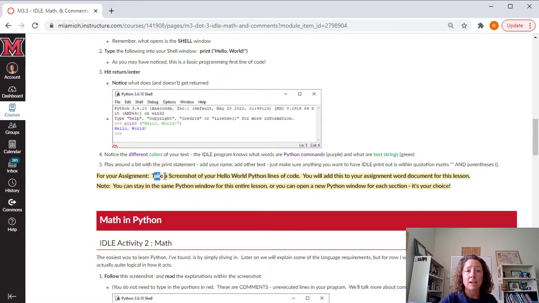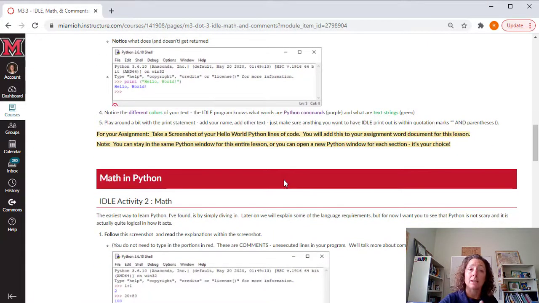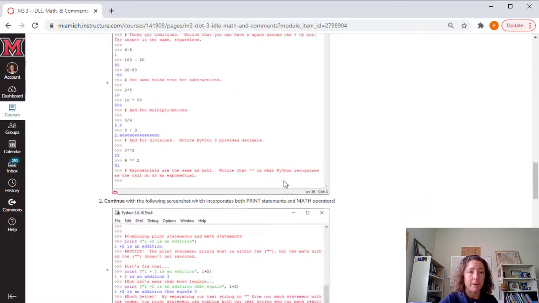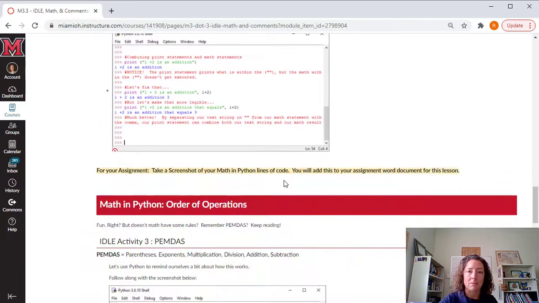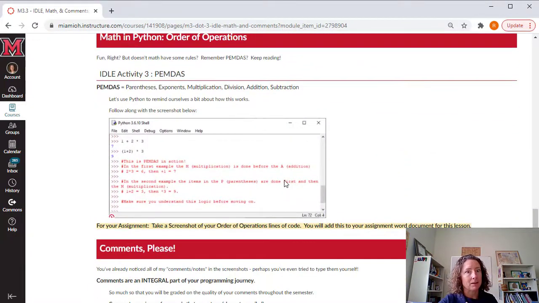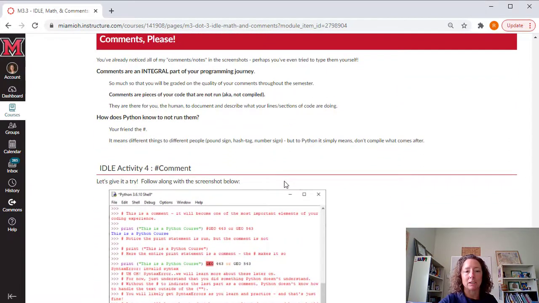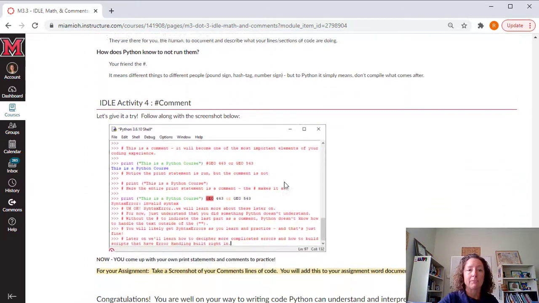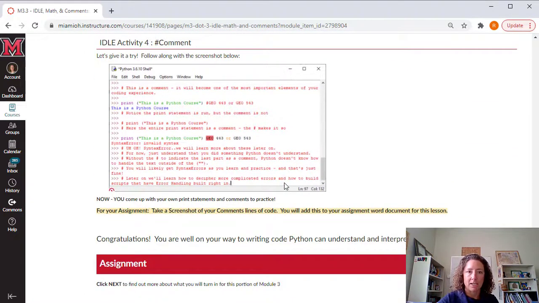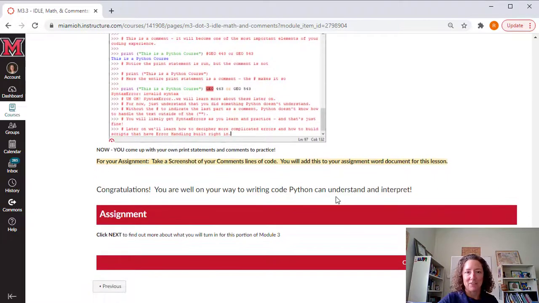And you're going to notice that you're going to have some assignments here. You're going to need to start taking some screenshots as you move through these activities in order to turn in at the end of the module. You're going to learn about how Python does math, how you can get math to work. We're going to remind ourselves of PEMDAS, those order of operations within math. And then we're going to learn a little bit more about comments, about how comments can be used in programming, how integral they are for our understanding, and you're going to start to see lots of them throughout the semester.